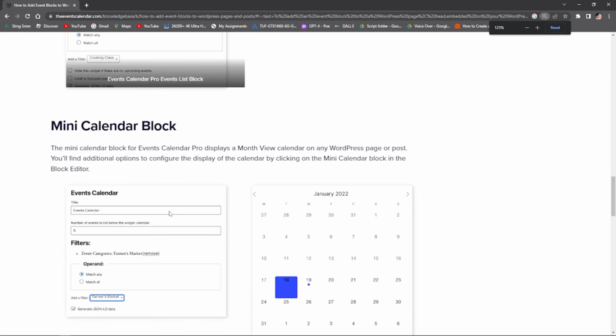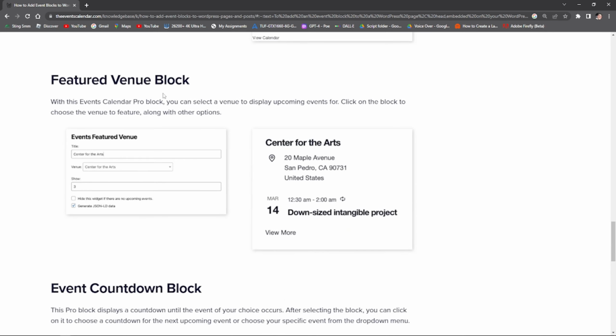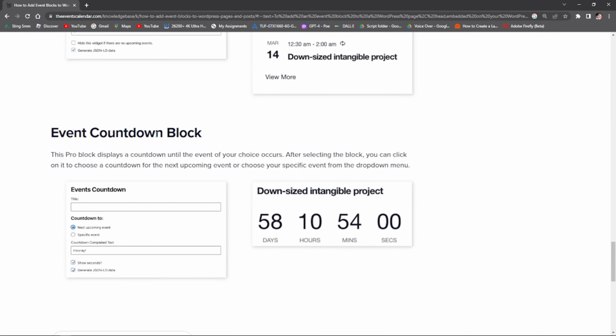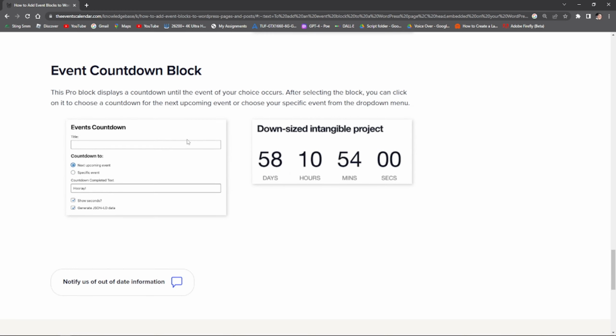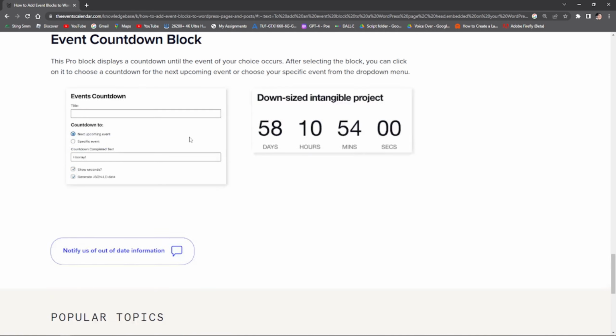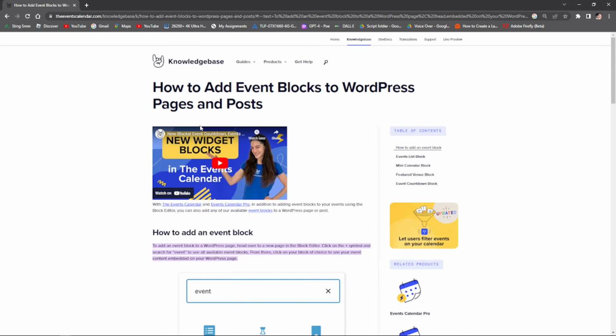In order for you to add the title, number of events, and filters, match any, add filter, and then the featured venue block. So you can add a title also here and show, and it will show up here, and then the event countdown block will show how many days or hours are left for the event. So that simple step, you can add an event to your WordPress account.